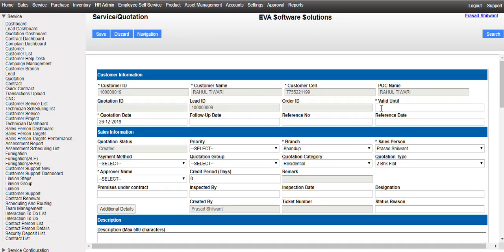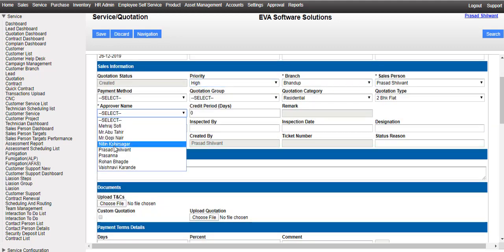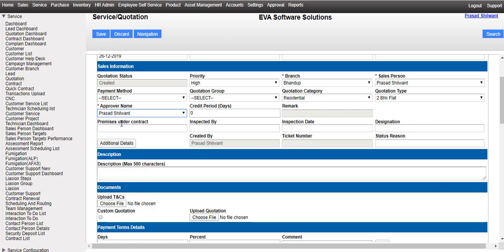Okay, so let's see. I have the customer's name entered here. I just simply have to enter the validity date for this quotation. I have the lead ID mapped here automatically, the priority which I'll have to select here, the branch, the salesperson, all these details are auto-filled with the reference of the lead from which we are creating this document. So you just have to fill in all missing and mandatory information. I'm selecting my name here as an approver.